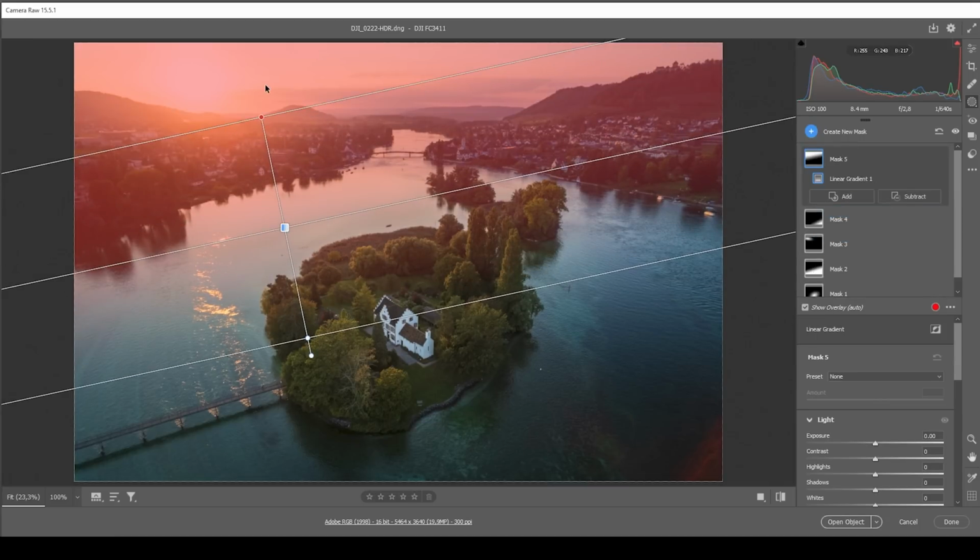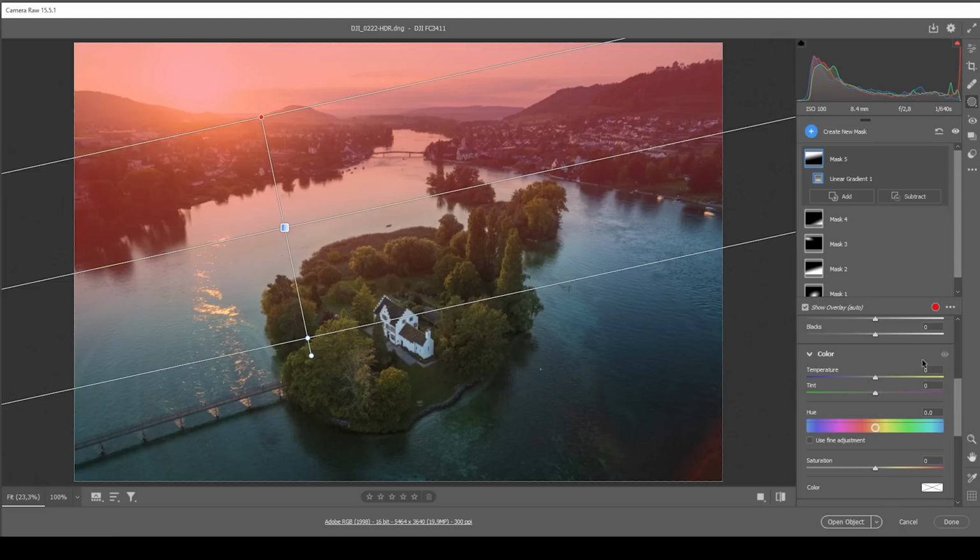With this linear gradient, I do want to make the top part of the image warmer and just overall give it more color. The simple solution is to bring up the temperature like this. However, in this specific case, this is just not enough. What I would like to do is to apply some split toning, especially to the upper half of the image.